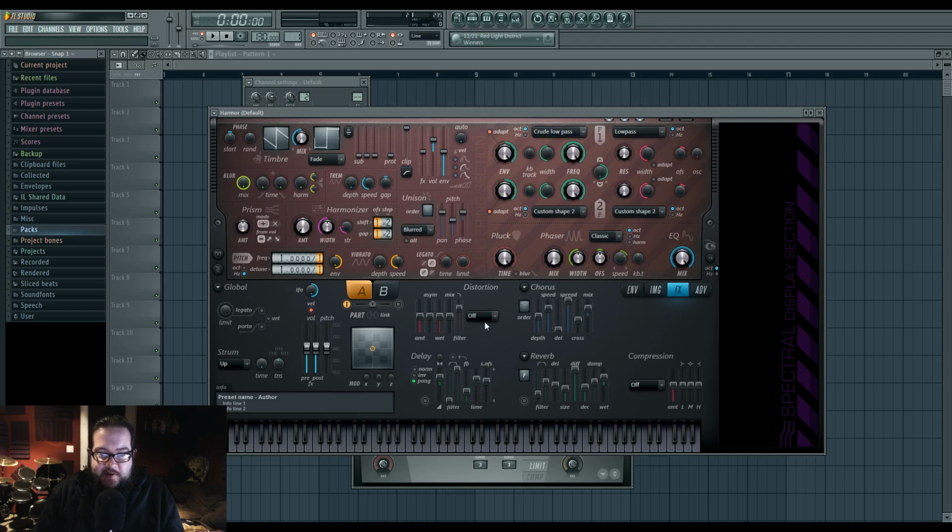So we get fairly obvious ones. We have distortion, chorus, delay, and reverb, and compression, and these are all very basic things. They're not designed to be super amazing, except that I will say that the distortion that's available through this distortion module is pretty freaking sweet. So let's go through these and we'll see what they do.